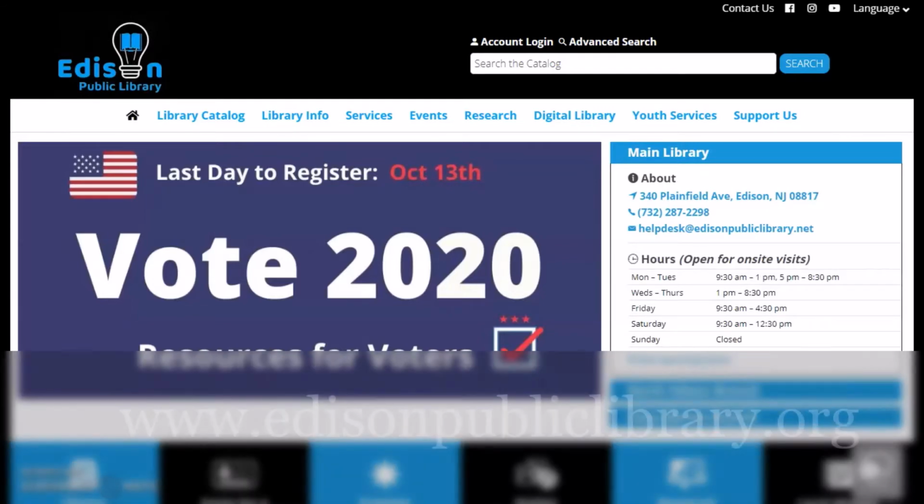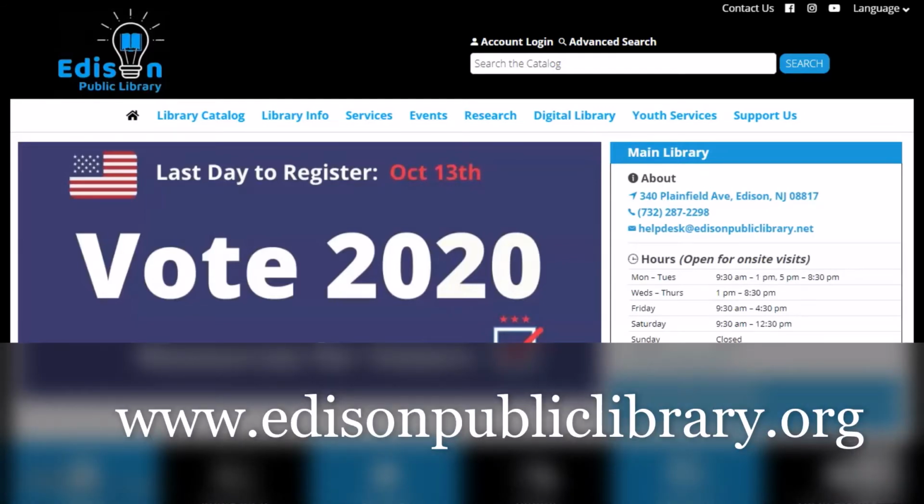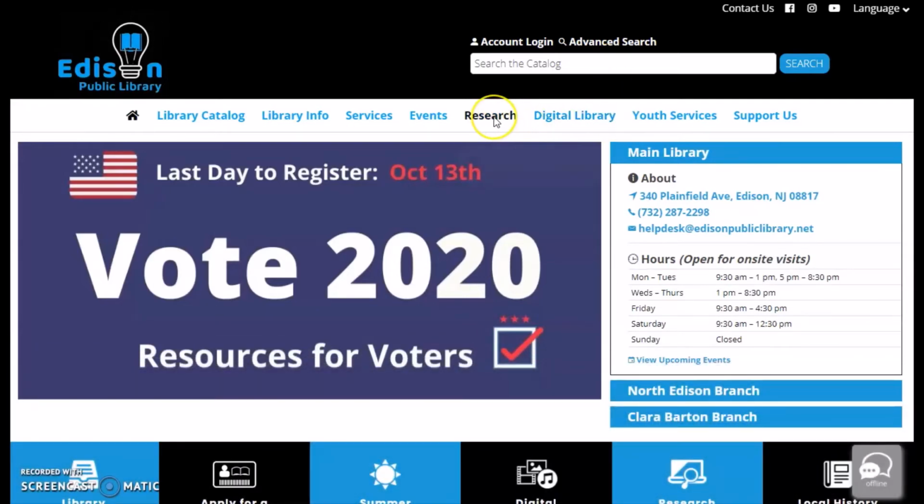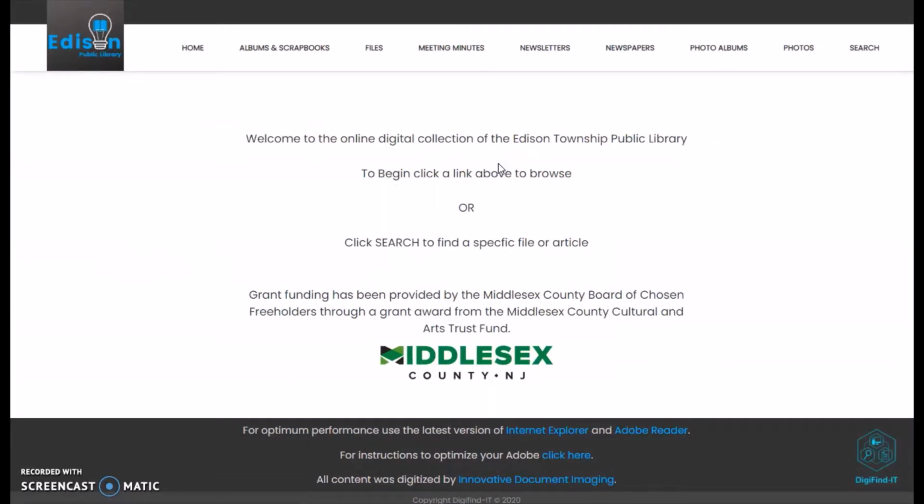In order to access this archive, first you would have to open up Internet Explorer and go to our library's website, which is www.edisonpubliclibrary.org. Next, you click on Research, which is above here, and then click on Local History Digital Archives. And as you can see, we are now at the Digital Archive main page.